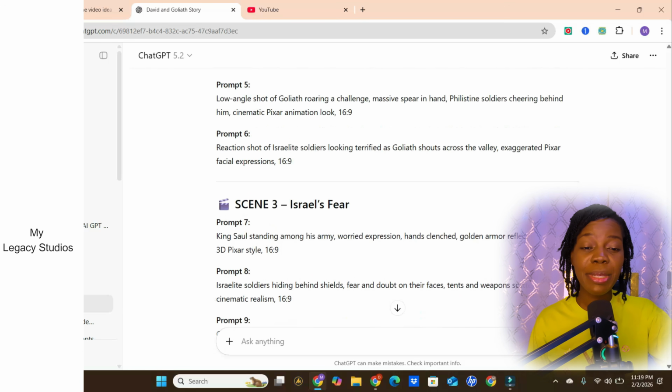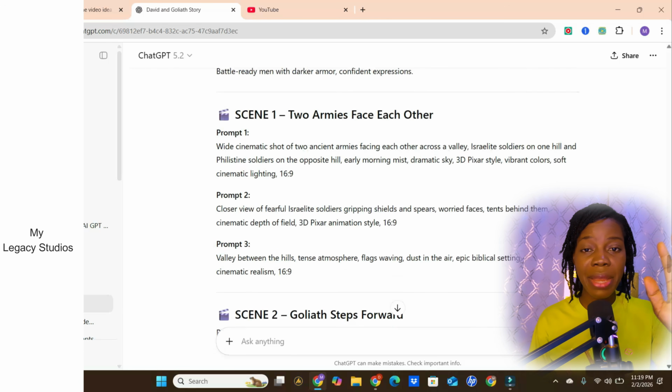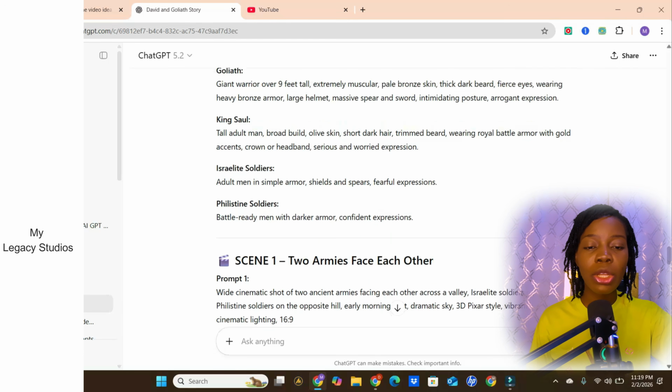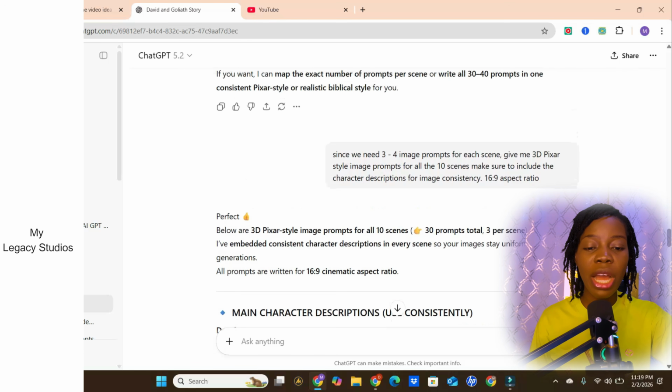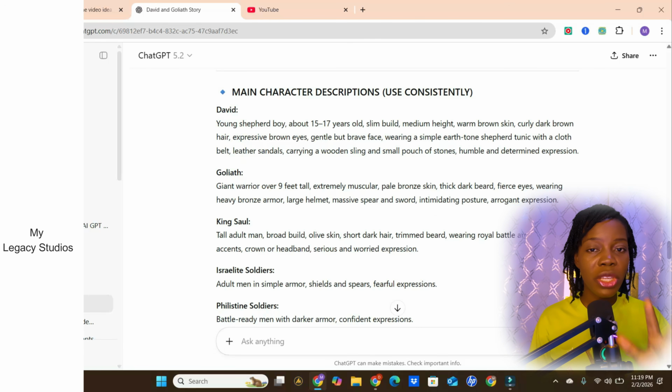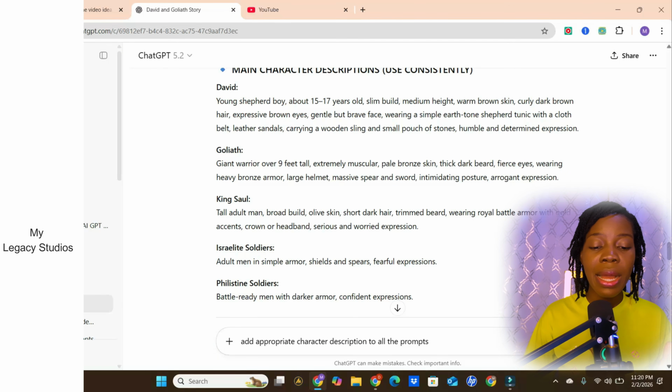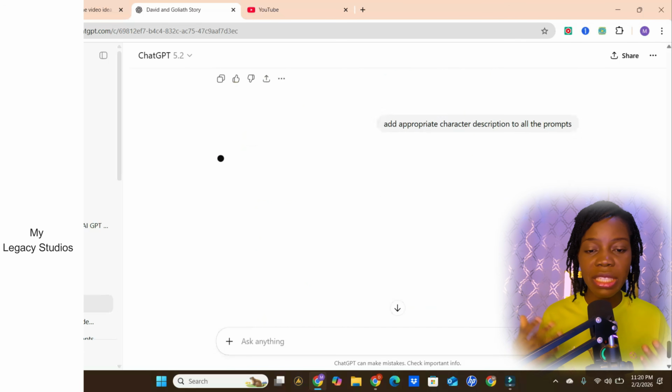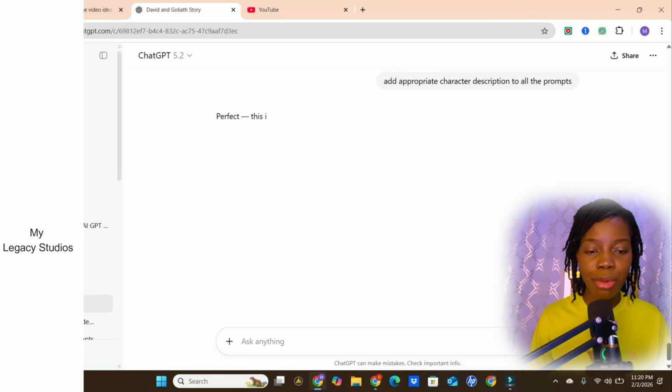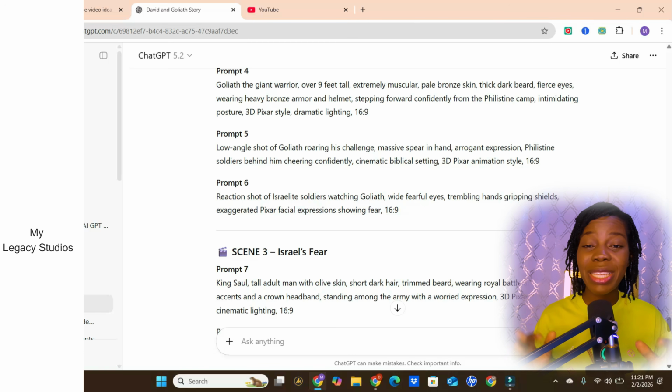So now you can see ChatGPT has given me all the prompts that I requested, but the only thing I don't like is that ChatGPT did not add the character description to each of the scenes. If we were to generate these images in ChatGPT, that wouldn't be a problem, but because we are going to use another AI tool, that is going to be a problem. So I'm going to ask ChatGPT to add the appropriate character description to all the prompts. I'm going to hit the command button to see if ChatGPT is going to update the prompts. Okay, so you can see ChatGPT has generated all the prompts for me again.